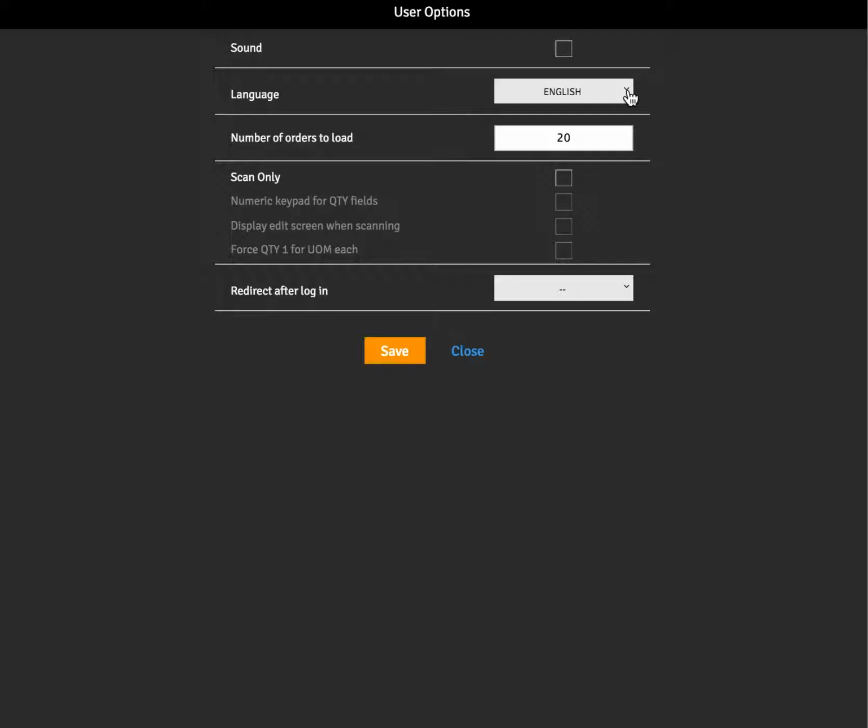We have two options here for language. You can choose either English or Spanish. We have the number of orders to load, and you can set this to whatever number you'd like.